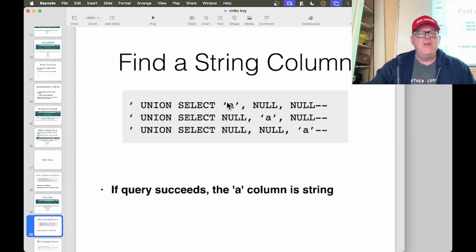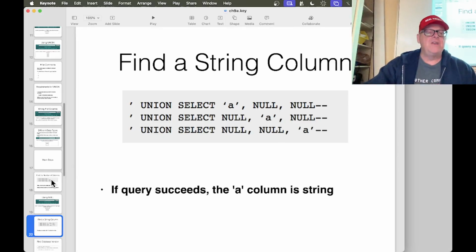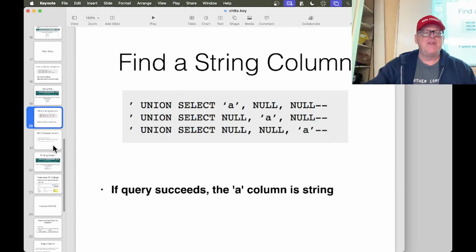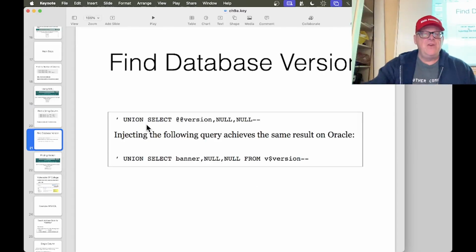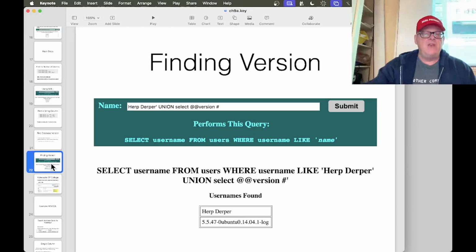All right, then you can do this. You can put in a letter and then nulls and try it in different fields to find out which field is alphabetical, if any of them are. That's what you want. You're hoping to have an alphabetical field because that's the most general. And then you can do things like find the database version with that version. That will give you some information.